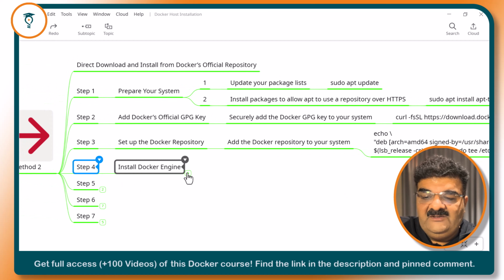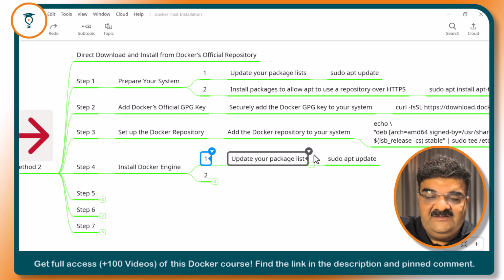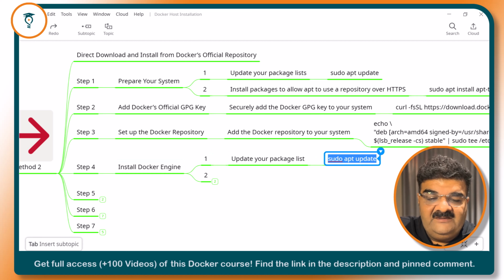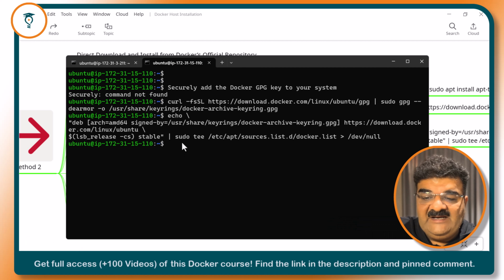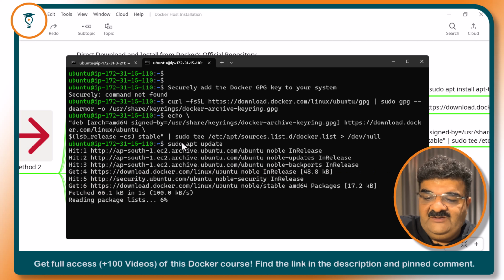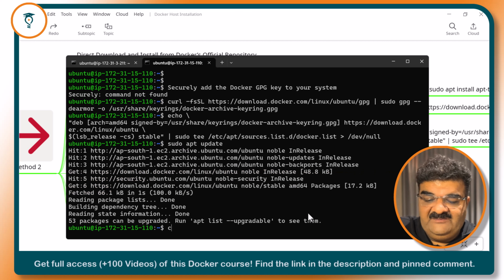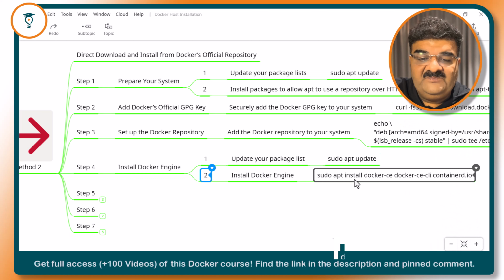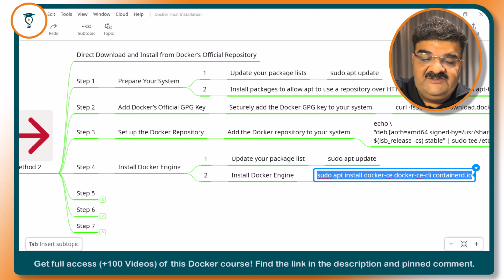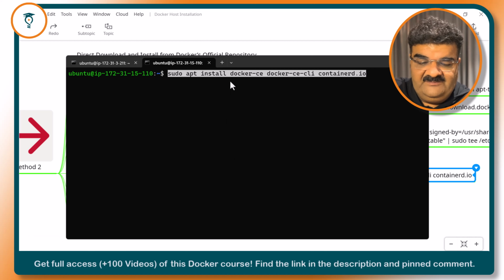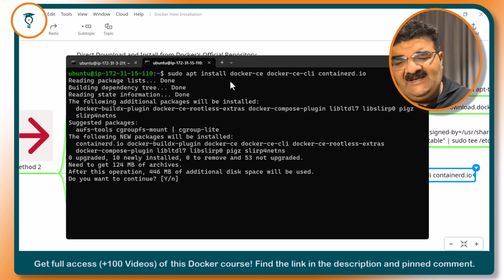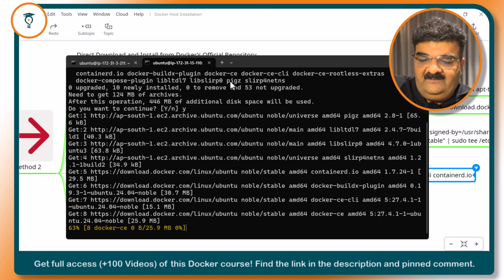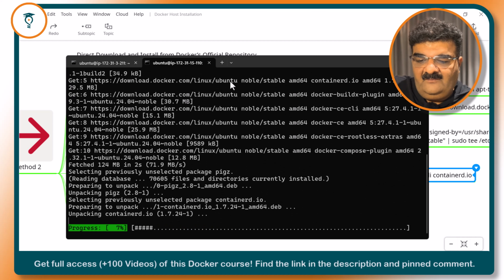Okay. So here we install Docker engine. First of all, we need to update because we just added a new registry. So we need to update our system as well. Now we are going to install the system. This is the command which is going to install Docker into the system. We downloaded the binary and install it. Okay.